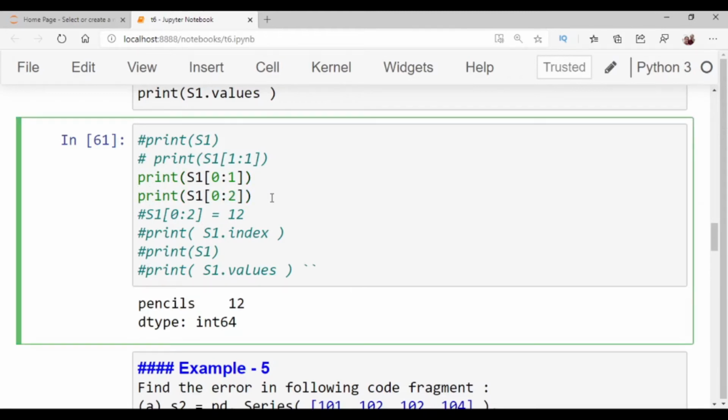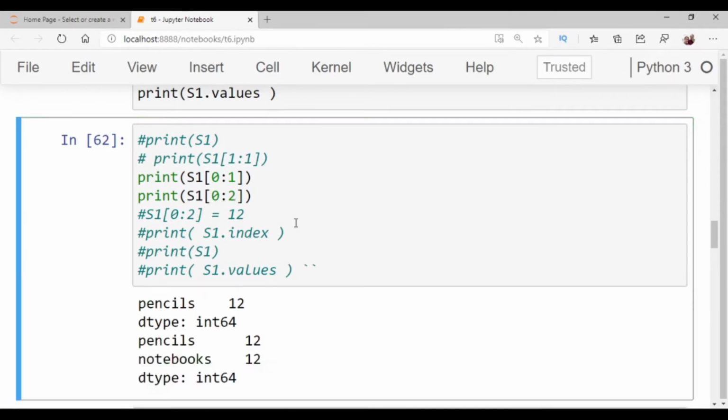This statement prints the two values at the index number 0 as well as at the index number 1. So execute it. You see the 12 and the 12, because both the values are the 12.